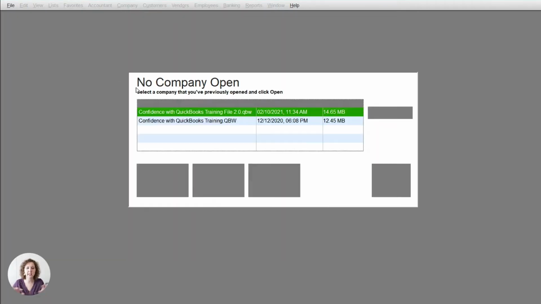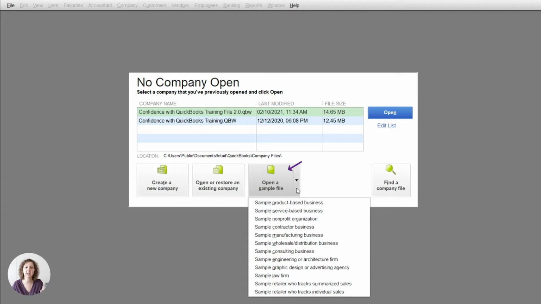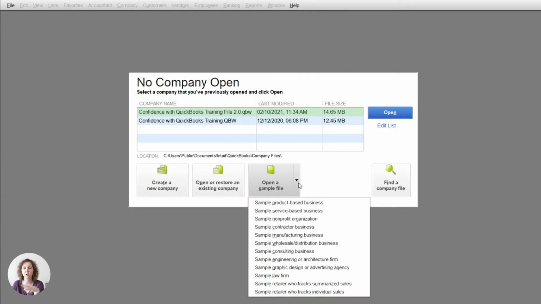Or if you want to use other files, you can come down here to close company, and it's going to take you out of any company file, and it has these different sample files down here that most people don't know exist. If you're in the Accountant's Edition, you get a sample copy of all different kinds of businesses. If you are in Pro or a specific kind, you will typically just have product based or service based.